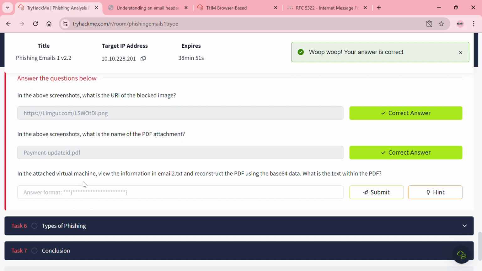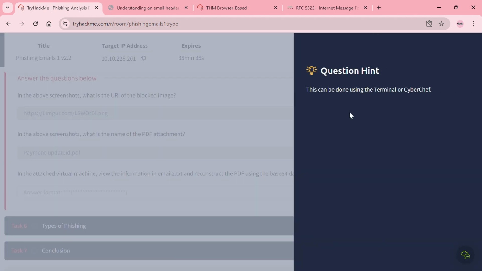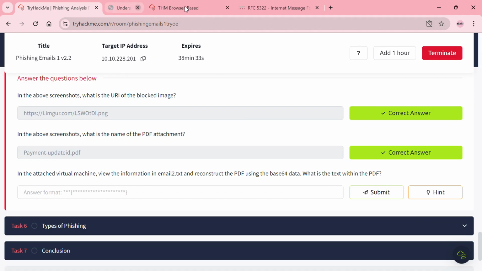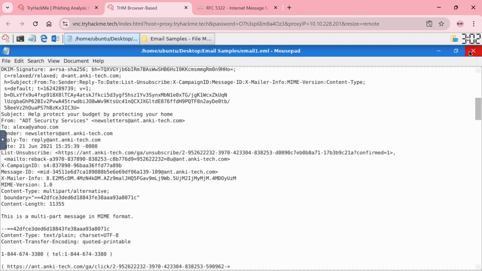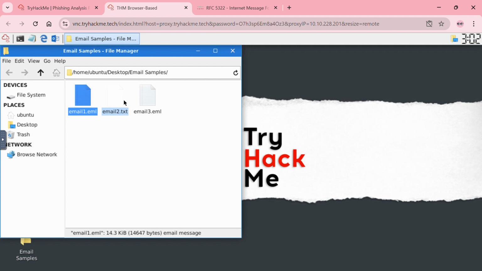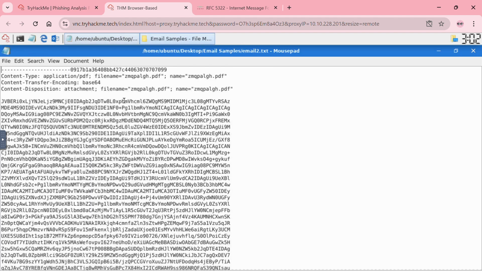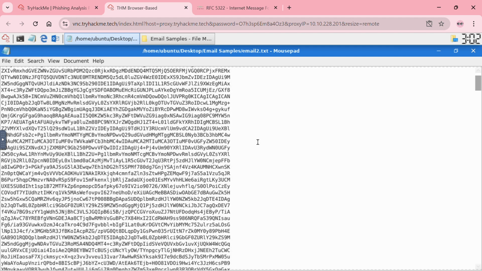Okay, in the attached VM, view the information in email2.txt and reconstruct the PDF using the base 64 data. What is the text within the PDF? So we come here and check. This can be done using the terminal or CyberChef. Okay, close this, come to our web-based browser. We are looking for email 2, so we come here, email 2. Let's look at what we have. Okay, we can see the English words here, and we can see the base 64 words here.